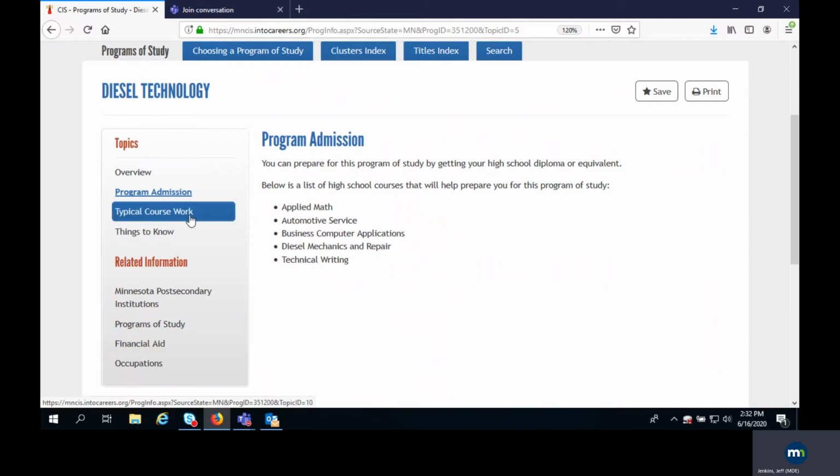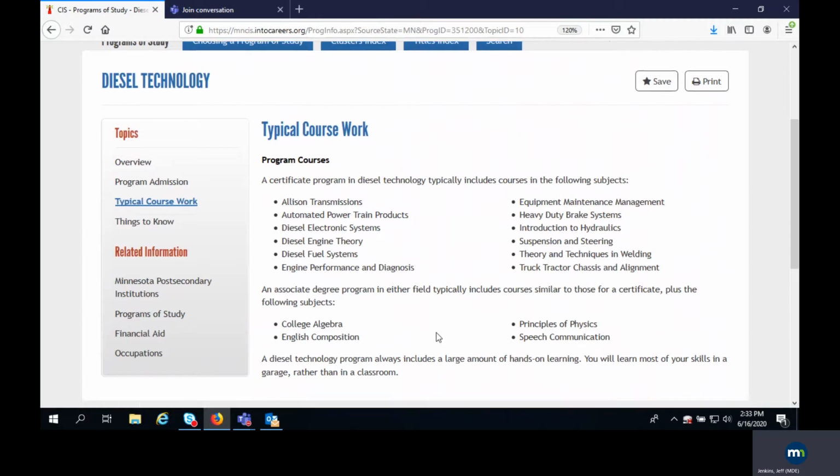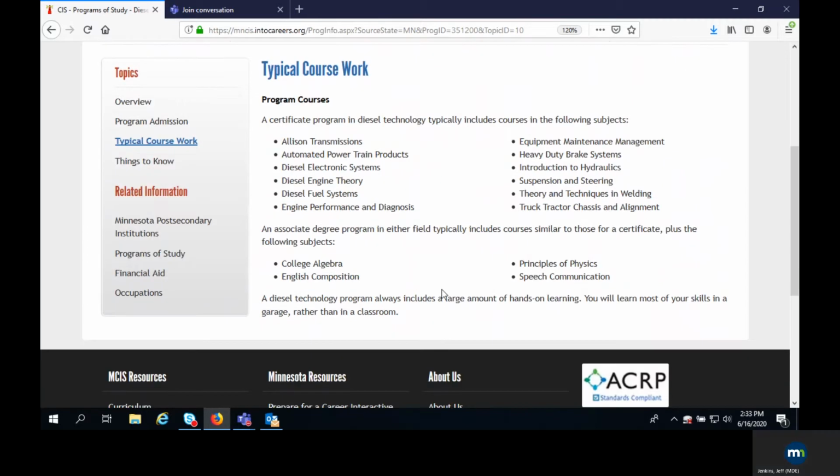Then we go to typical coursework, and this is going to be the coursework that they would be taking at the college or through the certificate program. So these would be those topics. And sometimes when they're looking through, they're like, oh, hey, yeah, that sounds really interesting. We're worried about maybe diesel going in a different direction, but you'll see that they cover truck and tractor chassis, and that they'll cover quite a few different areas. Then they'll talk about the certificate up above, and then they'll add in for the associate's degree what additional types of classes that they would need to take.